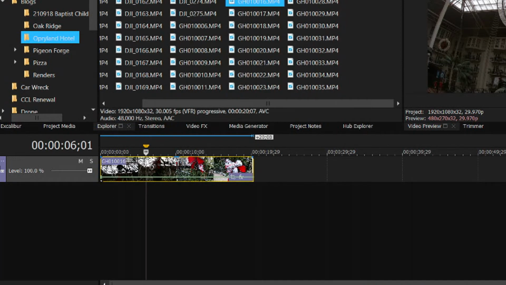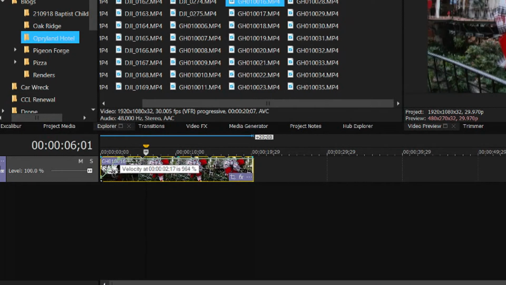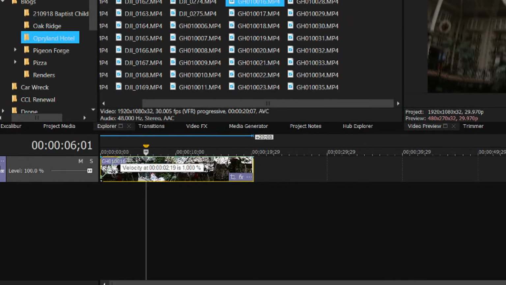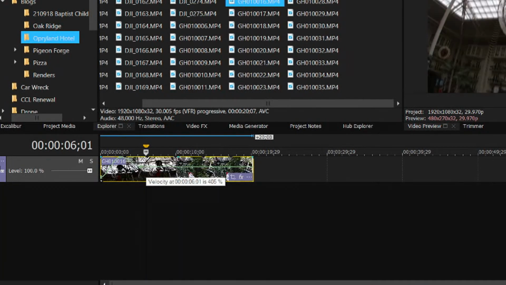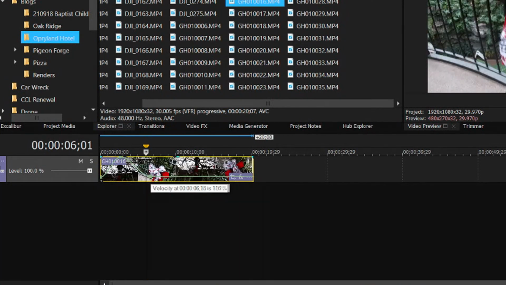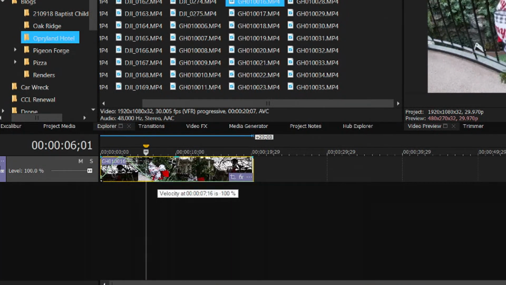Now we will see a green line here. It is set to 100%. We can add new points to this line and change them to whatever value we wish. The range goes all the way from 1000%, which is 10 times normal speed, all the way down to 0, and then keep on going, and it will go all the way down to minus 100%, which is backwards, 100% backwards.